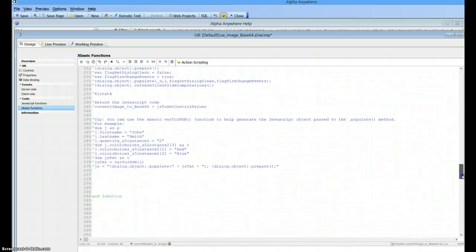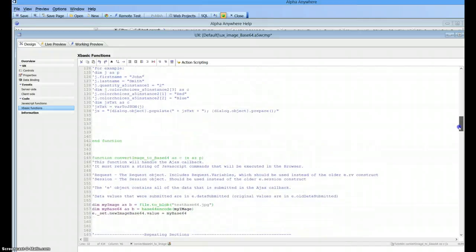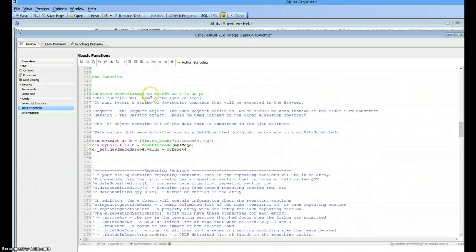And down here we've got convert image to Base64. So we do a file to blob. So I'm grabbing my file that I've just created, and it's a blob. Binary file. And my Base64 is base encode my image because of file to blob. And then I do an e.set new image 64 value, so that's my Base64 string.